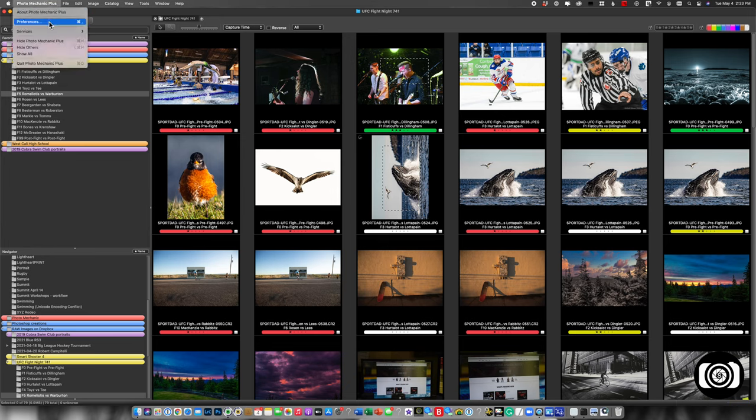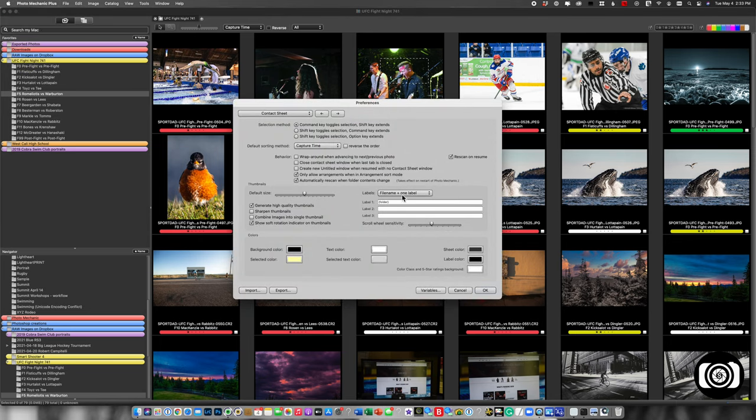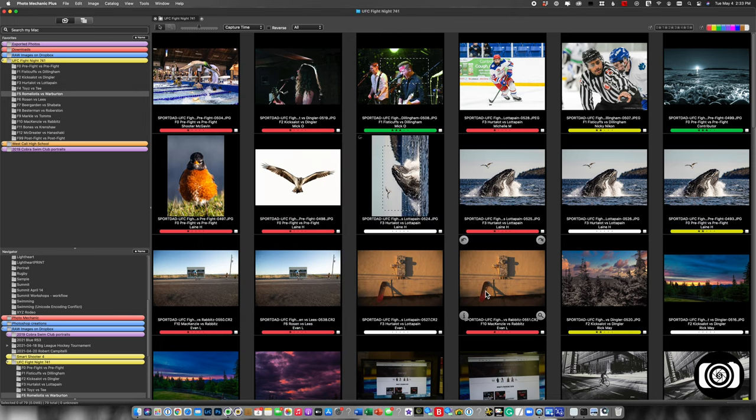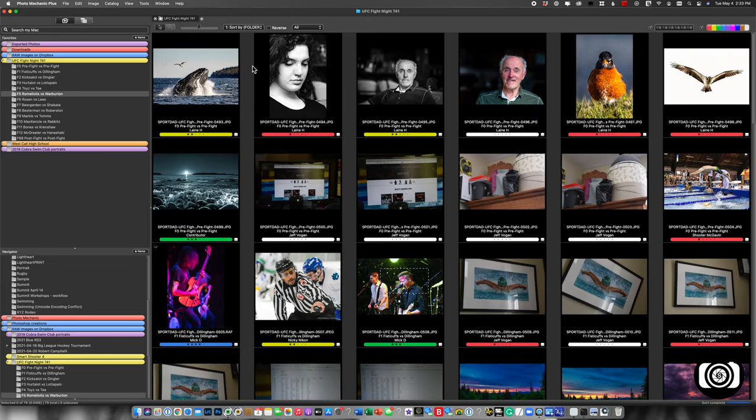So I'm going to come back here to Preferences, and then I'm going to say File Name plus two labels. And the second label that I would use in this case would be, let's say, Photographer, because we're going to have multiple photographers at a UFC fight night. So now what I've done is I've shown here, I'm going to go by folder type or folder name again.